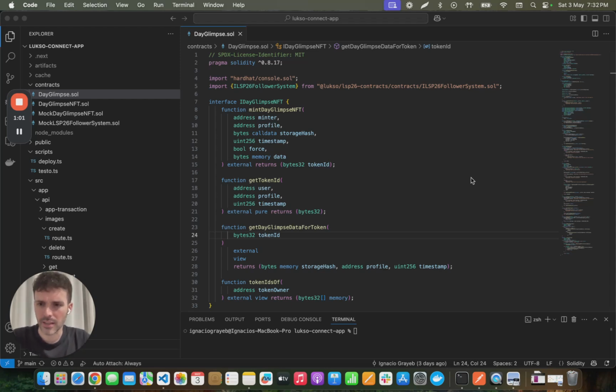So this holds the day glimpses. You can set your day glimpse with it, you get it, you delete it. You handle the minting of the NFT. You check if you're a mutual follower with the person whose NFT you want to claim. It also handles the expiration. This is basically what handles everything.